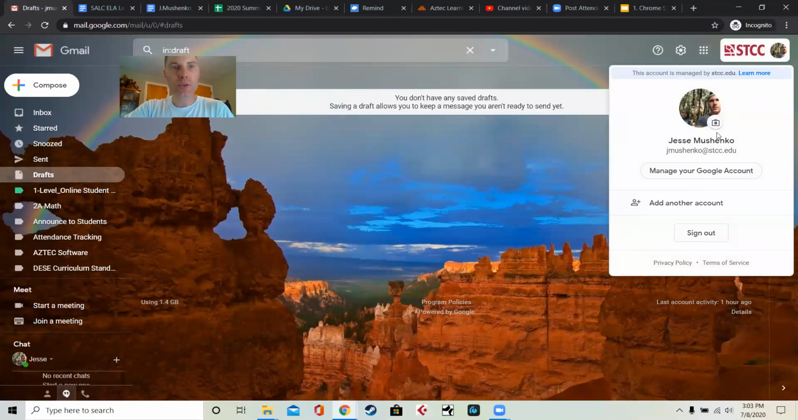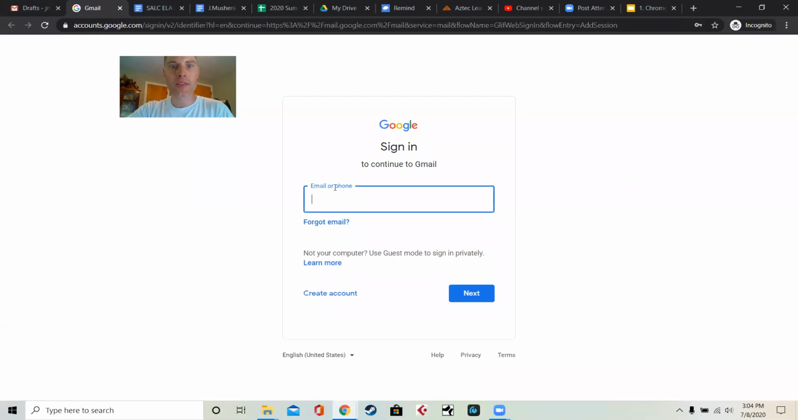But if you open up your Gmail and you're signed into a personal Gmail at gmail.com, for example, or whatever the case may be, you're going to have to add another account. So click Add Another Account. And then this screen will come up from Google, sign in. Here you'll have to type in your student email, your name with the numbers, at student.stcc.edu, okay?